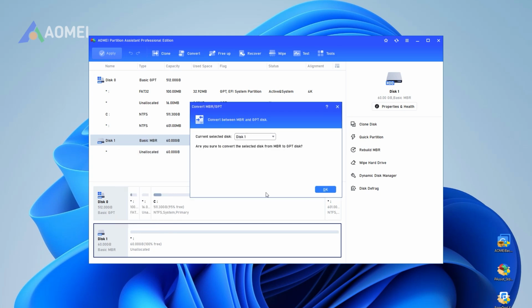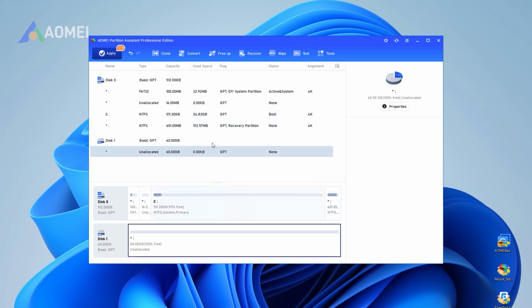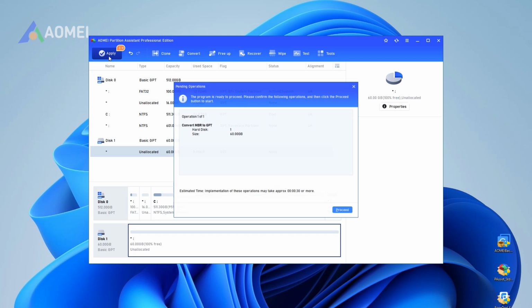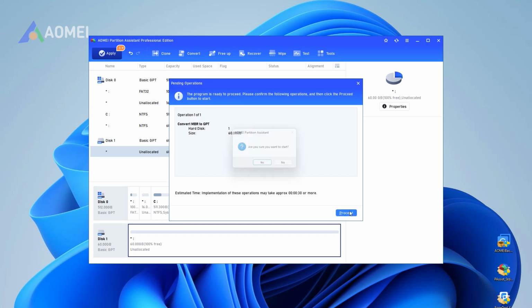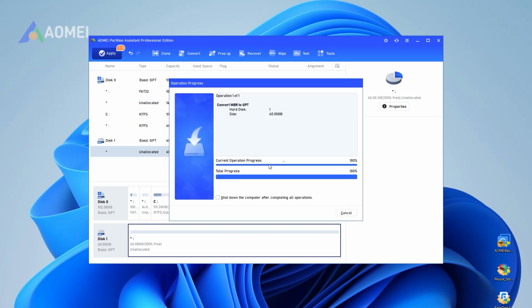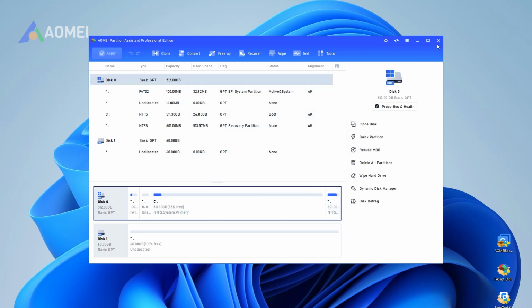Step 2. It will pop up a confirmation dialog. Click OK to confirm. Step 3. Preview the result, click Apply to start converting. Step 4. After converting, you can create a new partition on that disk or add unallocated space to the existing partition by using the same software.